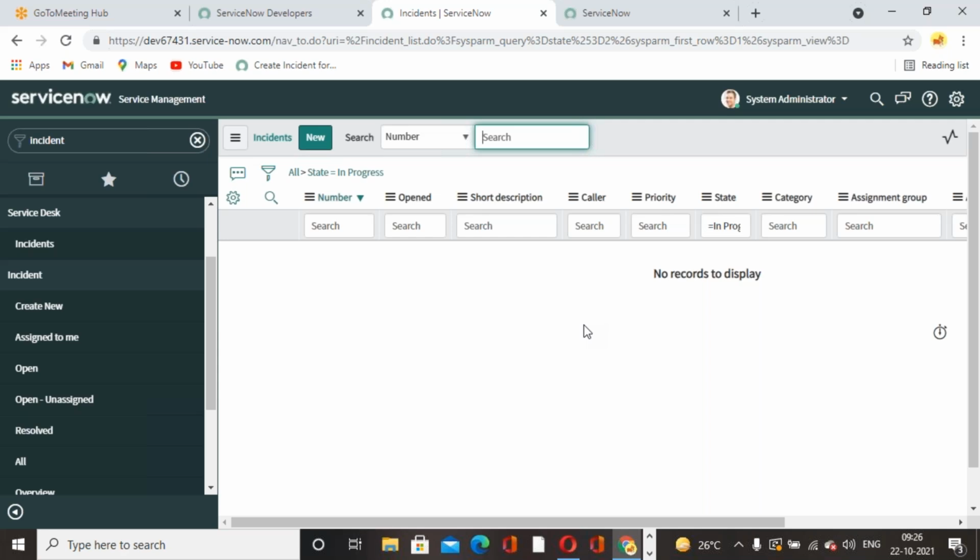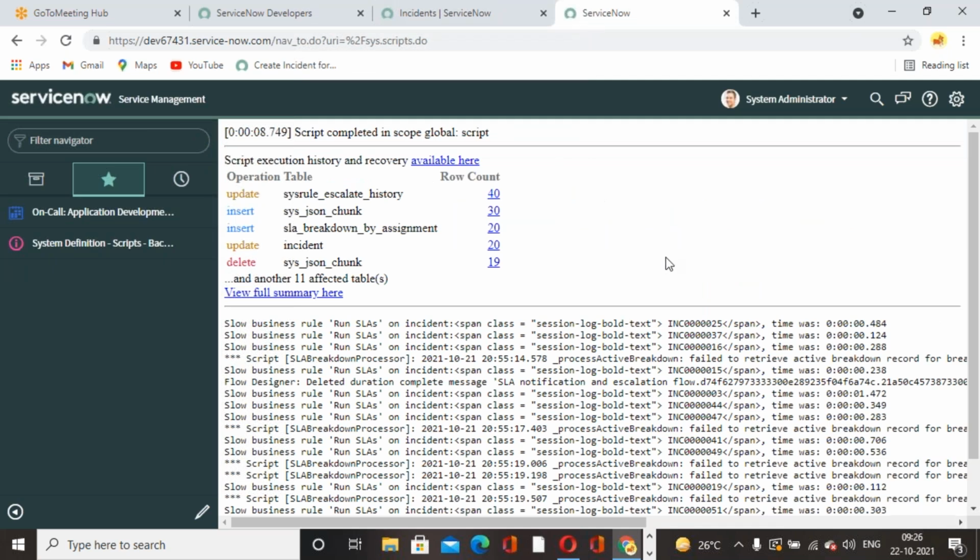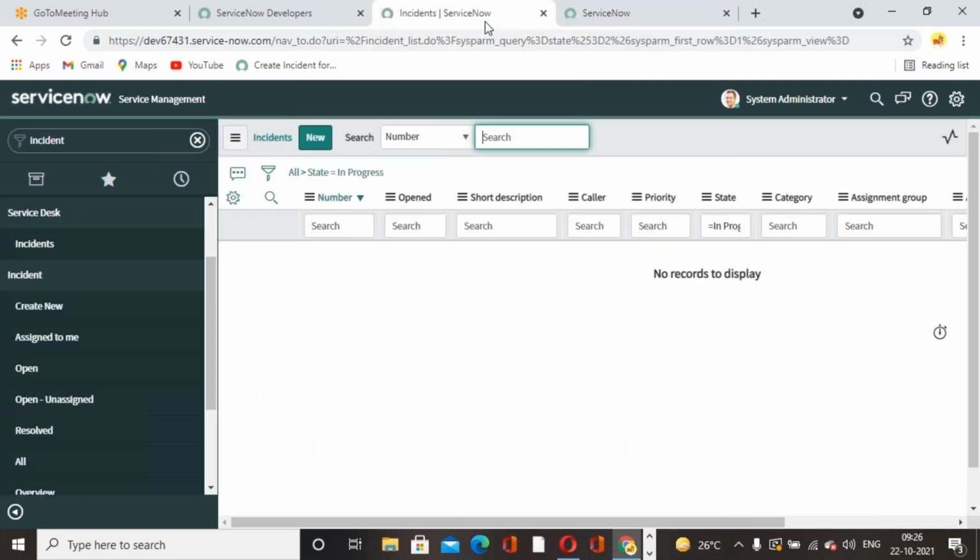And one more very important thing, guys. While executing any code through background script, please cross-check multiple times. Don't execute any wrong code. If you execute wrong code, it may impact the existing records. Okay, is it clear? Don't execute any wrong code.